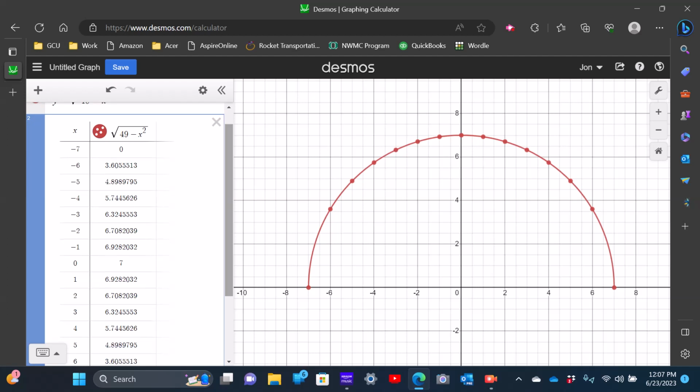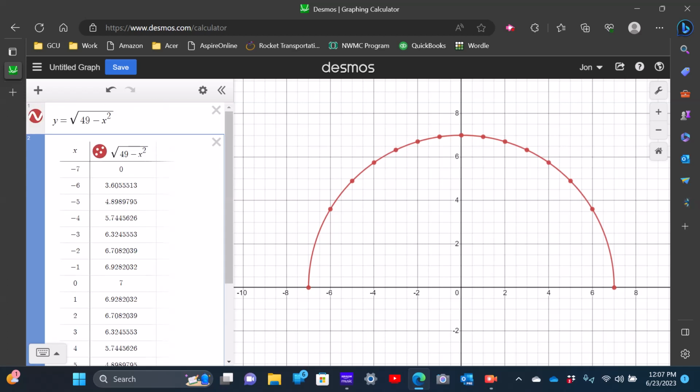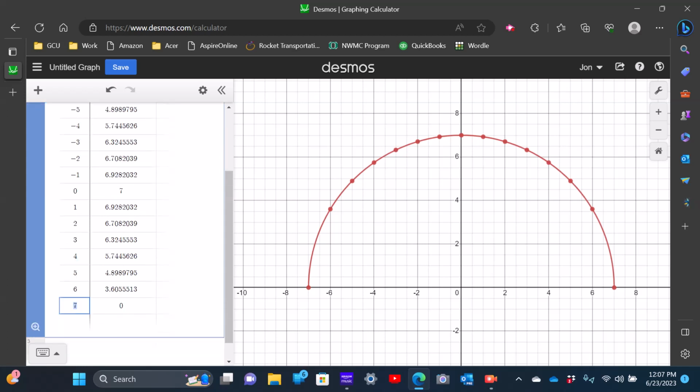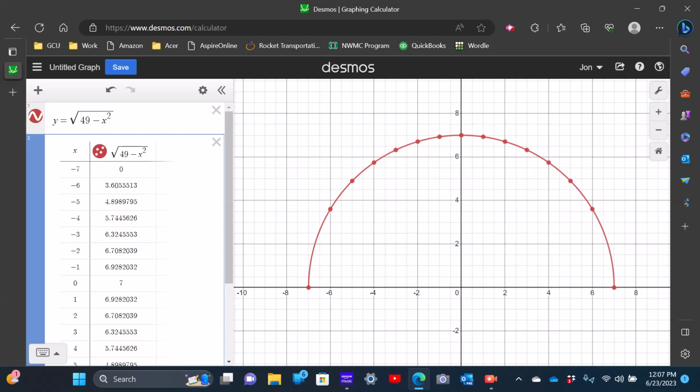So sometimes you want to have as many points as you can. Other times you want specific points. So for square roots, I really care about the nice values that give me really nice output. So -7, 0 would be a really nice point. 0, 7 would be a really nice point. So if you haven't done so already, pause the video, make a table, and try to get as many nice points as you can.